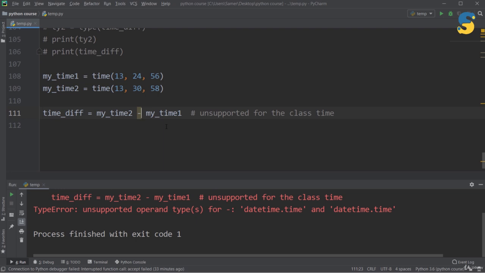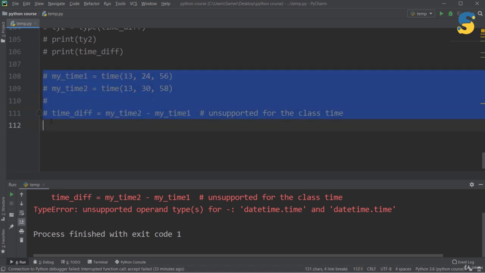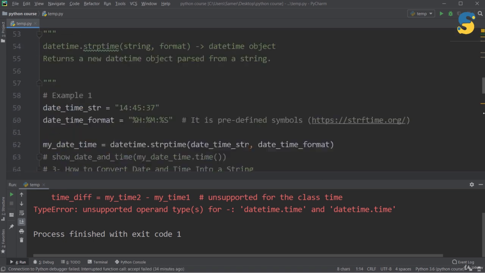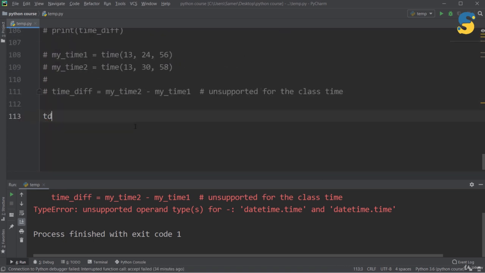Now let's ask the question in a different way. You might have a timedelta object, and I want to know the date after or before this timedelta. If I ask you, what is the date after 90 days from now? How can you answer this question? Let me show you. First of all, let me comment this out. If you remember, at the beginning I imported the timedelta class from datetime. Now let's see how we can use it.